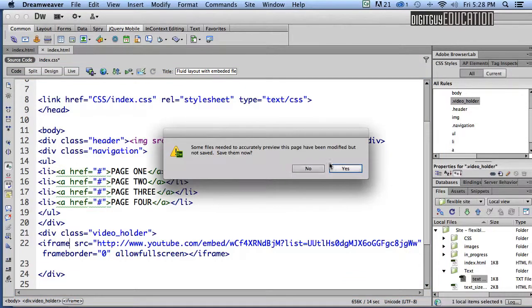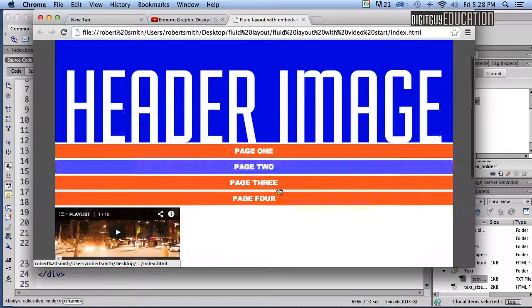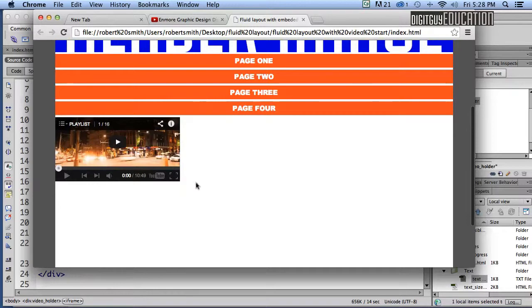save. Yes, I want to save that. As you can see, there's that video. It's not looking very impressive at the moment. Okay, so we need to add some CSS to style this so it becomes part of this flexible structure.